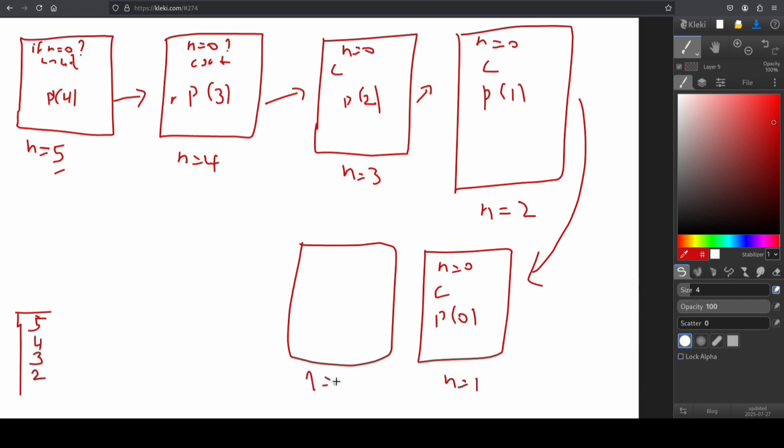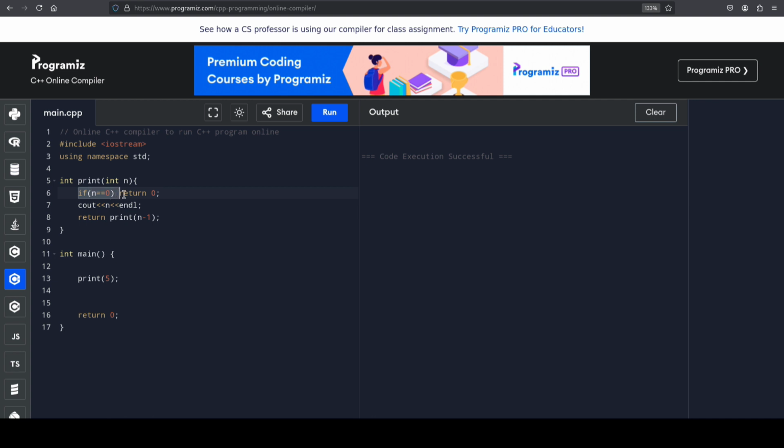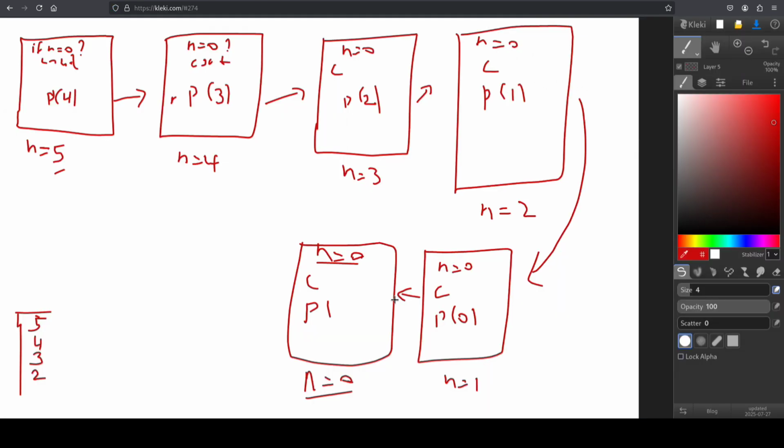Eventually n is equal to 0, and because it's another copy, you have the same function, the same stuff inside. You compare n to 0, then you cout, then you call print n minus 1. But here's the trick: we have our if statement that checks. This would keep continuing if you didn't have an if statement, but we do. So is n equal to 0? Yes. What did we say to do? If n is equal to 0, return 0.